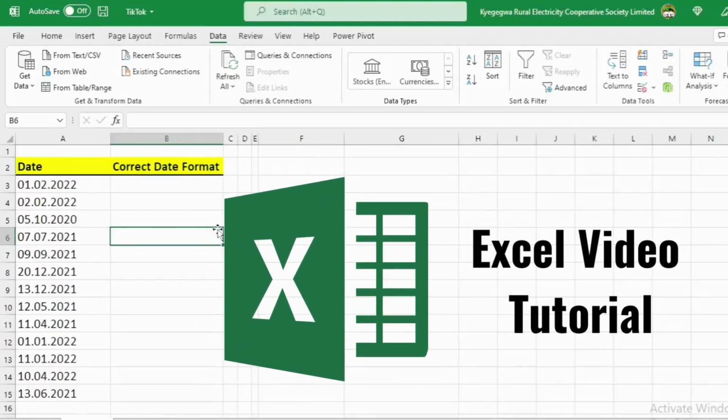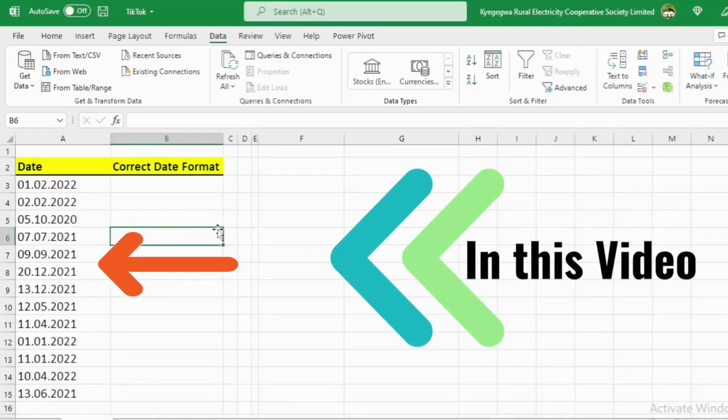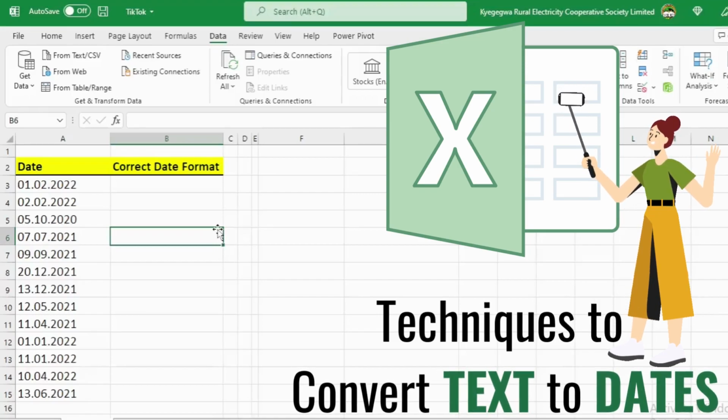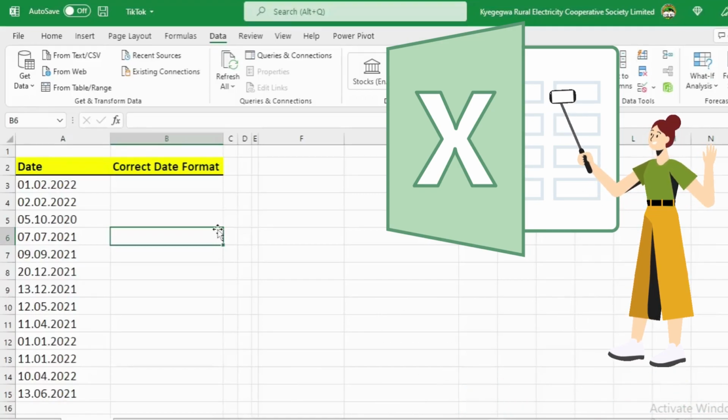Hi and welcome to this Excel video tutorial. In this video we are going to learn the different techniques and formulas that we can use to convert text into proper date formats in Excel.